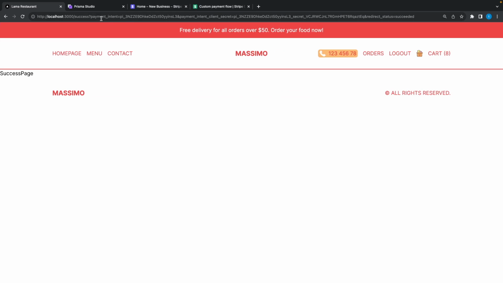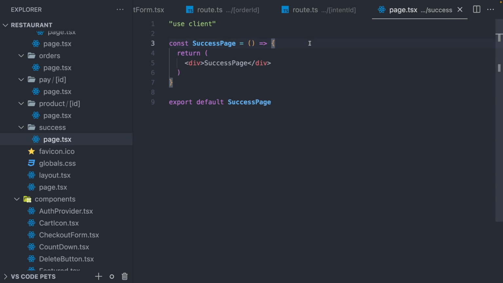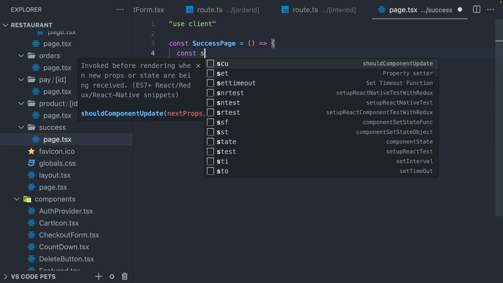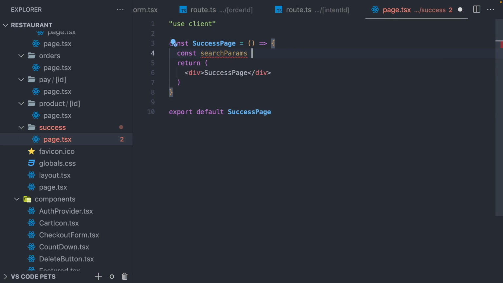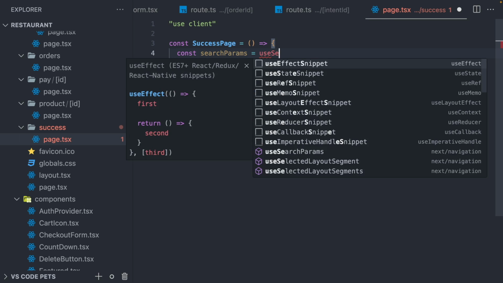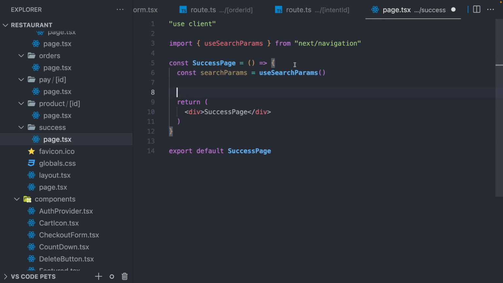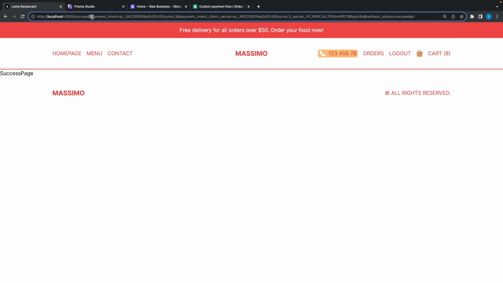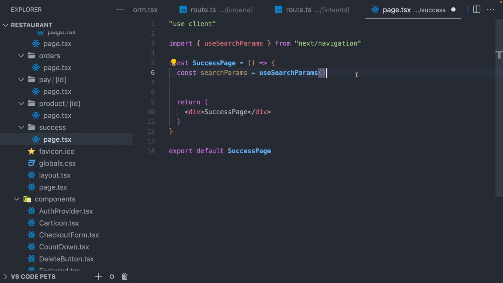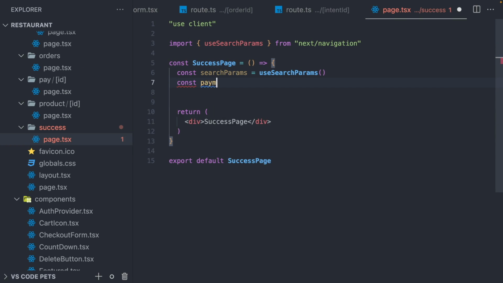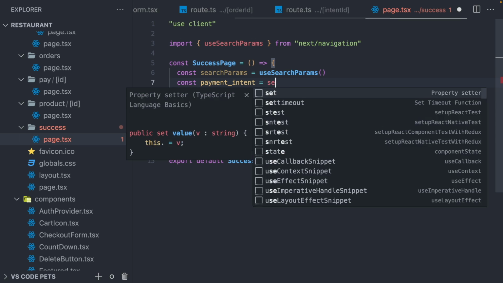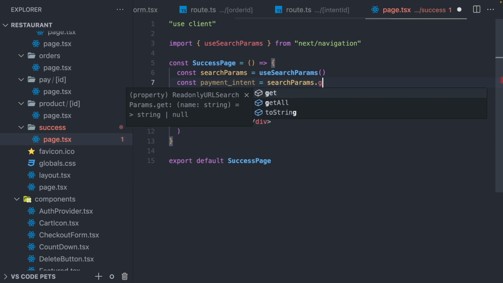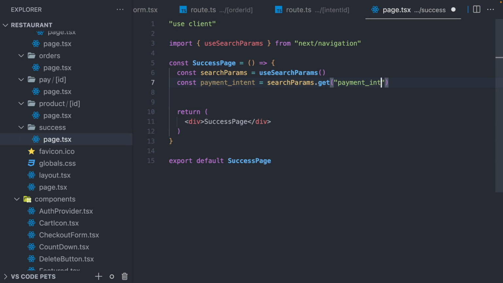Okay, let's use it in our success page. If you remember, our payment intent is here, but how we are going to reach this value? It's really easy. I will say const searchParams. We are going to be using useSearchParams hook. Basically, it's the URL after this question mark. If I say get payment intent, it's going to return me this number. So I will say const paymentIntent, searchParams.get payment intent.